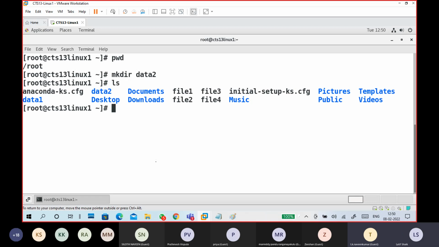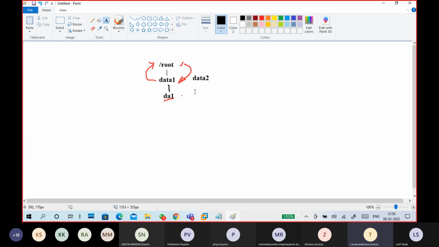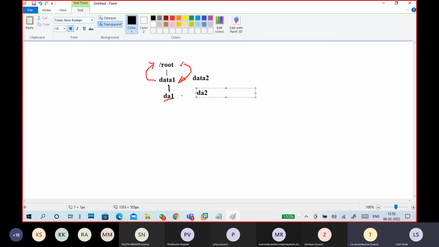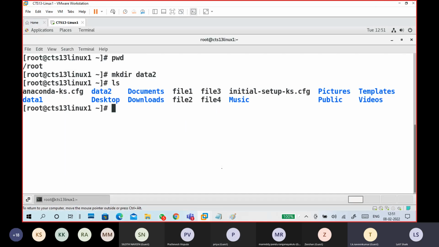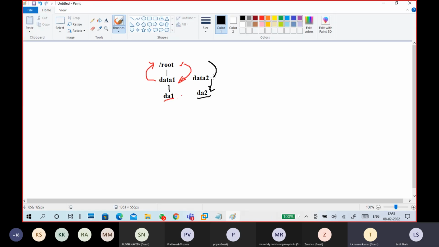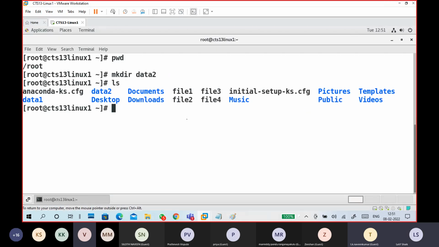Freshly created. Next, I want to create a da2 directory under data2. The first way is go to data2 with cd data2, then mkdir da2. I have to do two commands, right?